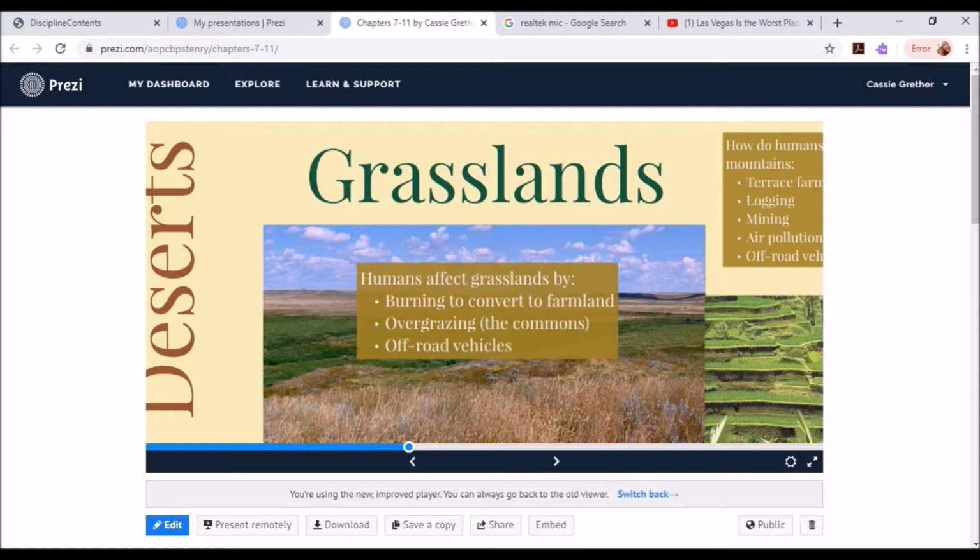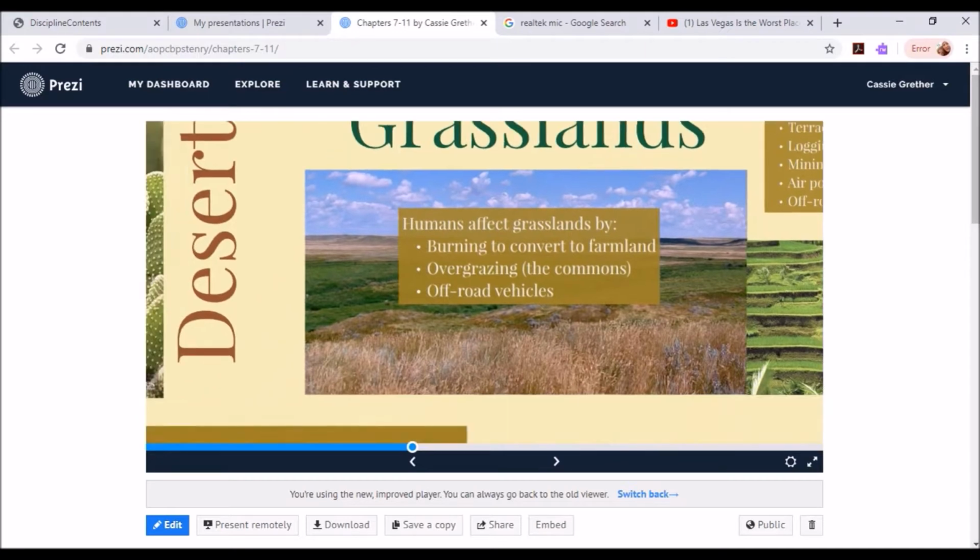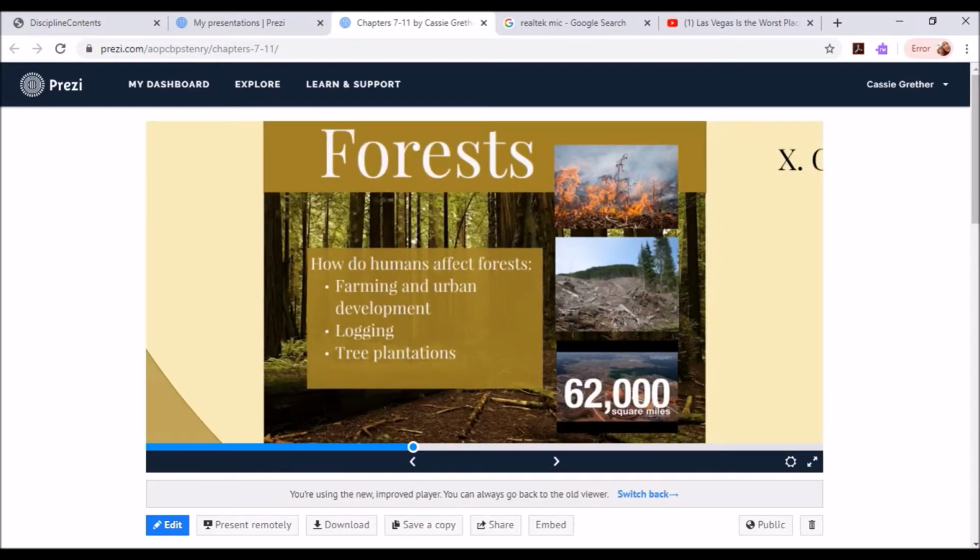And then again, off-road vehicles, like in the deserts. Not as big of an issue here in grasslands as it is in the desert because the plants do regenerate a lot faster, but still an issue. All right, forests. We have a lot of issues with forests. We cut them down for lumber. We cut them down to make farmlands, especially tree plantations.